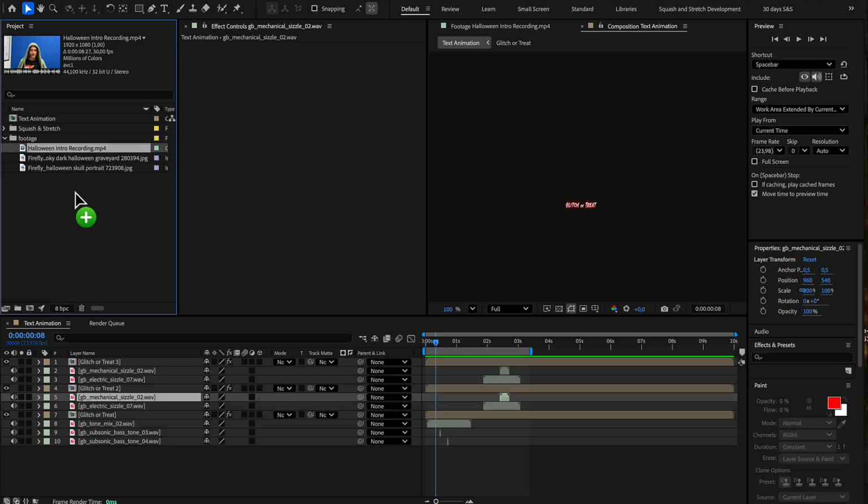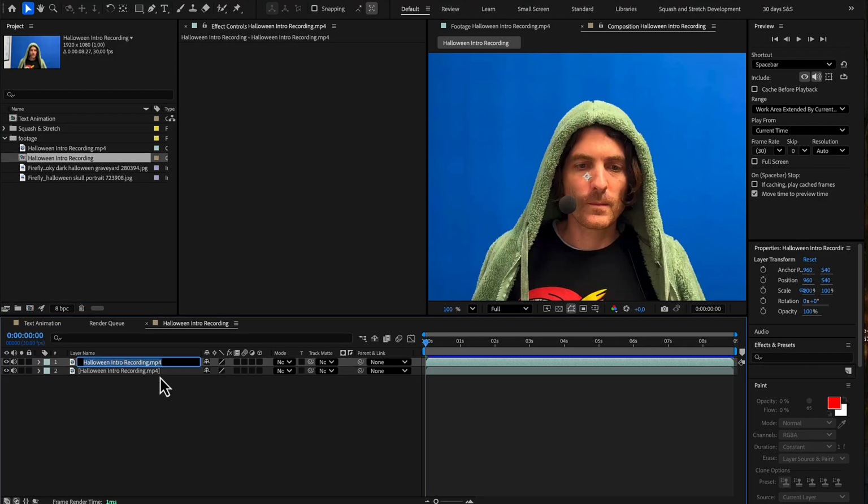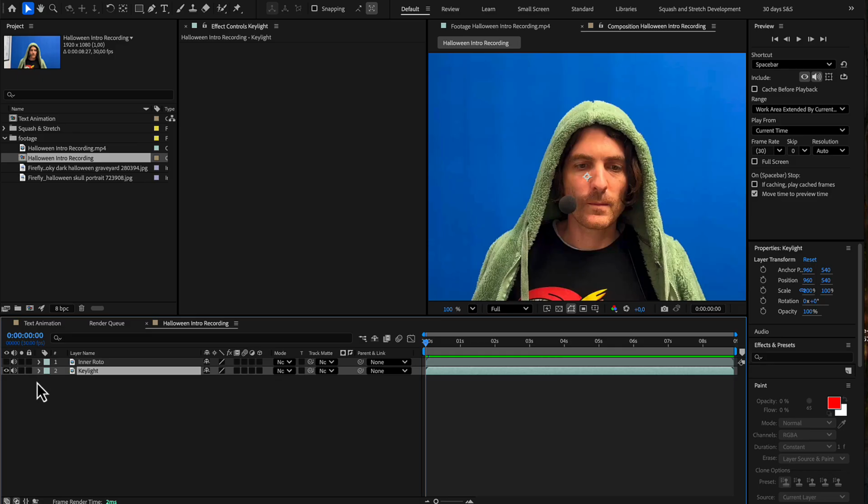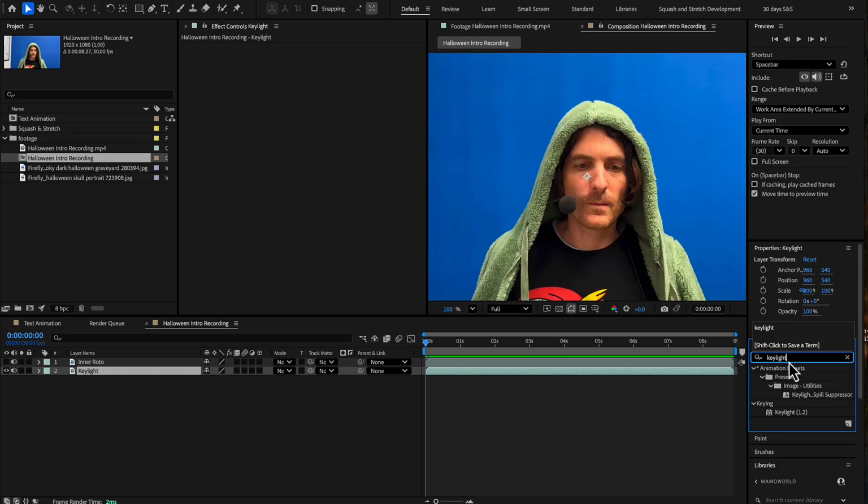Alright, let's build the spooky background scene. I'll start by dragging my footage into a new composition and duplicating it. The first copy is for my face. We will rotoscope that later, but for now, I will just hide it. On the second copy, I'll apply the Keylight effect to get rid of the blue screen.